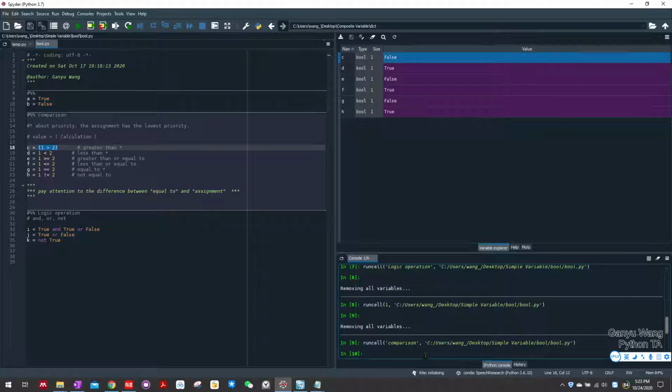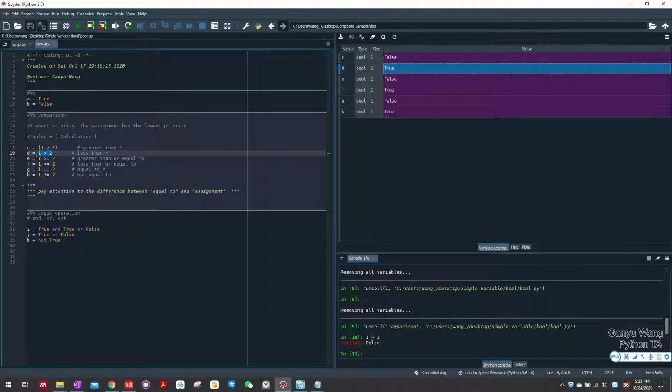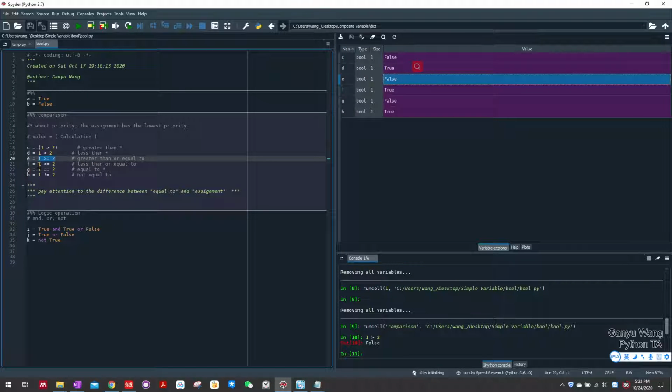So let's try here. Look at the bottom right. 1 is greater than 2, so we know it's not correct, so we'll get a false. That's a bool value, false. For the rest of the examples, it's all the same. 1 is less than 2, right? So it's true. So D is true. And 1 is greater than or equal to 2, so that's not true. It's false. So E is false.